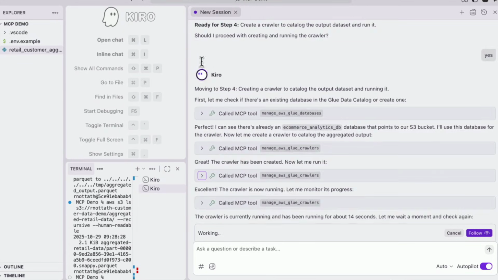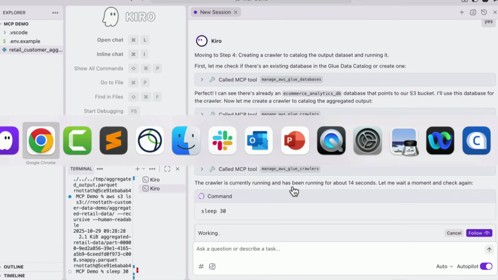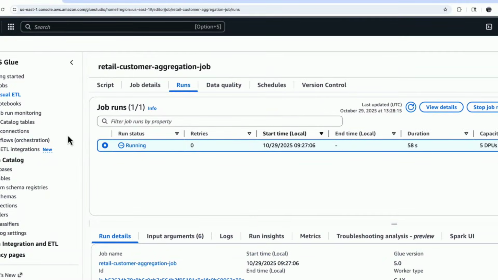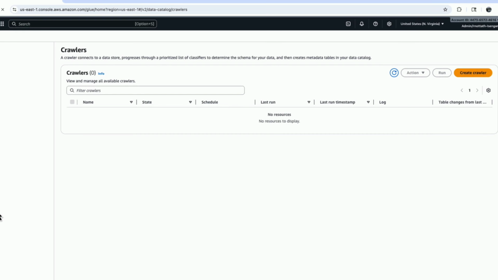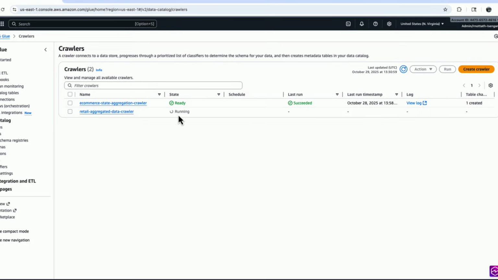Think about how fast it is going, right? We would have clicked through multiple screens, created the crawler, started the run. By the time we explain what it is able to do, you can see that in action. You can already see that the crawler is running. That is the productivity improvement that we can gain from these agents. Here you can see that the crawler is running.